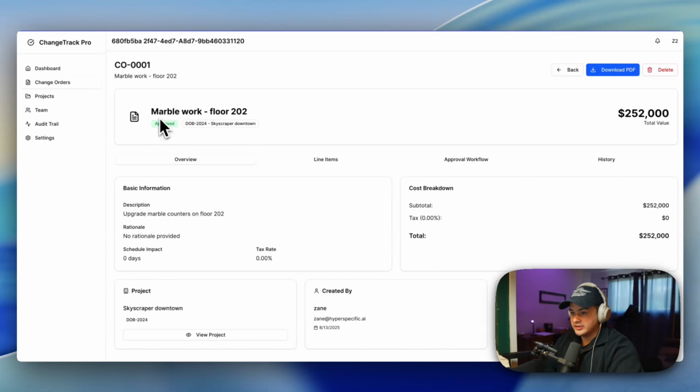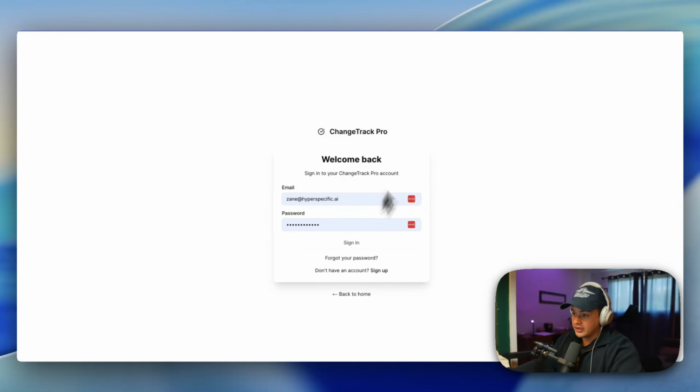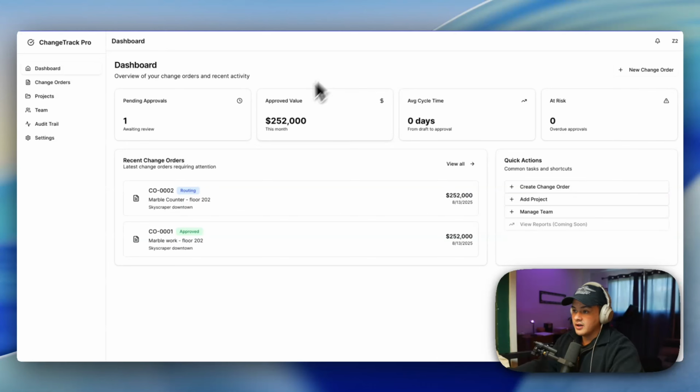Nice. And you can see the status updated to approved. So I'm going to sign out of this account and sign back into the admin account just to make sure that everything looks good and was completed. Okay, we see our dashboard updated: approved value, pending approvals, because I just created one more.